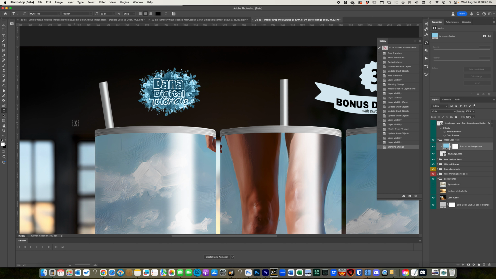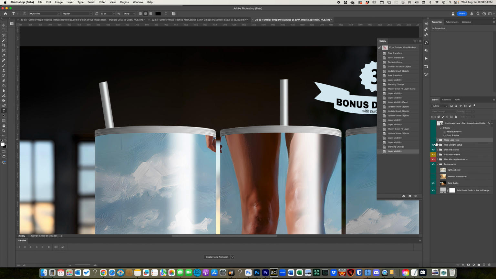So if you wanted to make your image all one color, this would be the easy way to do it with the different varying shades. But you could also just hide your logo. If you don't want a logo on there, you can just hide it by clicking the little eyeball. We're going to leave it that way.